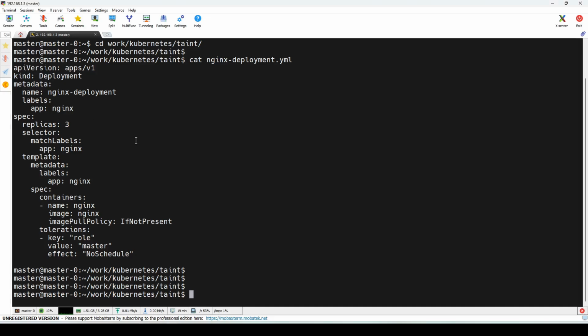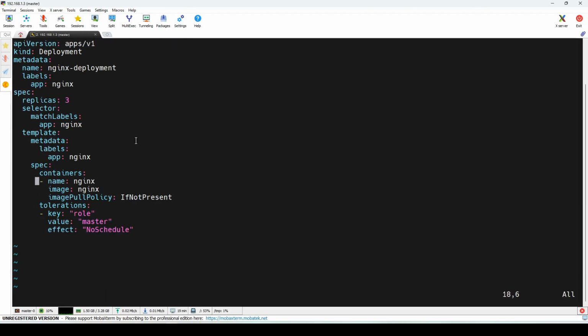As you can see, there are three replicas. I don't want three replicas, so I'll just change it to two. Let's quickly go through the deployment. The kind is Deployment, the name is nginx-deployment, and the label is app: nginx. Replicas we have set to two, and this is the matchLabels.